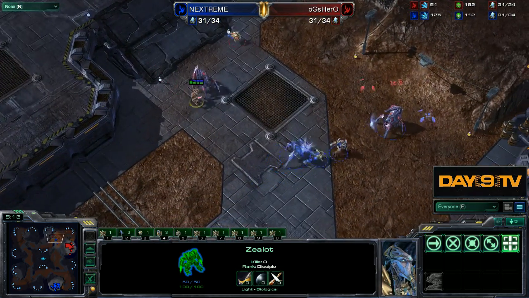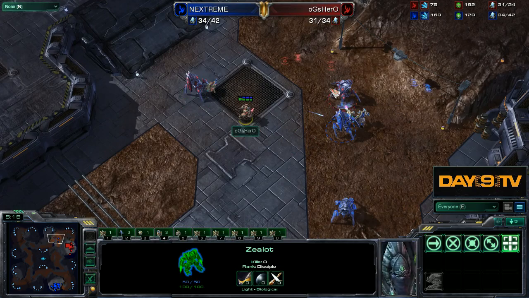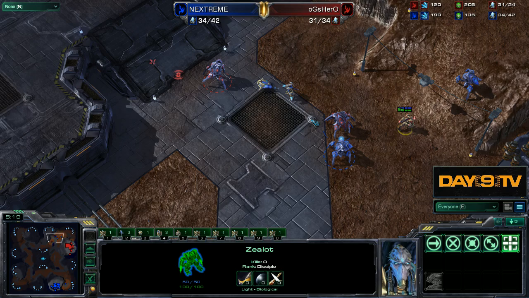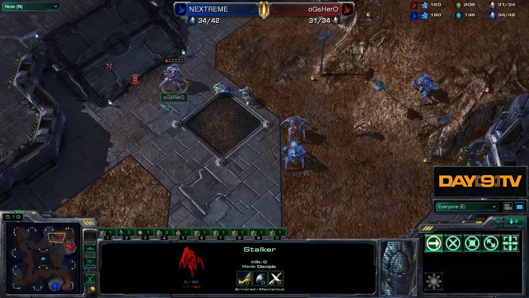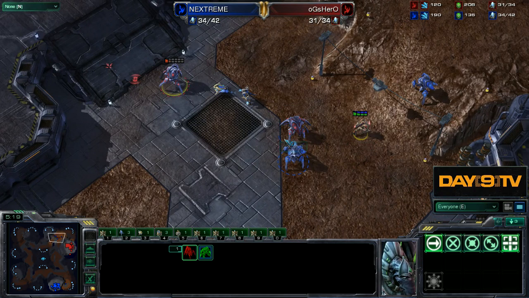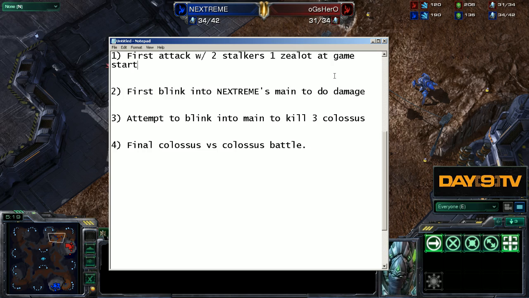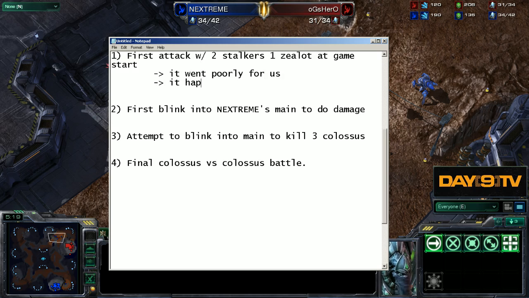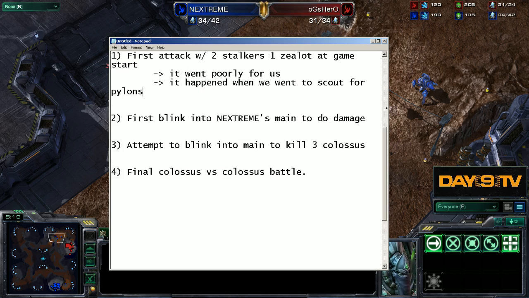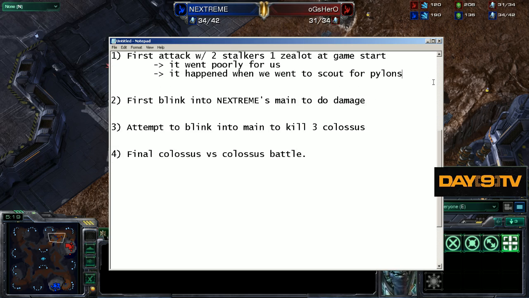So what went so badly about this? Well, our units were split up. Why was that? Well, we went to scout for a pylon, and these 2 units were caught off guard. So, alright, first attack with 2 Stalkers, 1 Zealot, a game start. Let's first note, it went poorly for us. Really poorly. It happened when we went to scout for pylons. And I will extend my notepad out just a little bit, so that way it's easier.